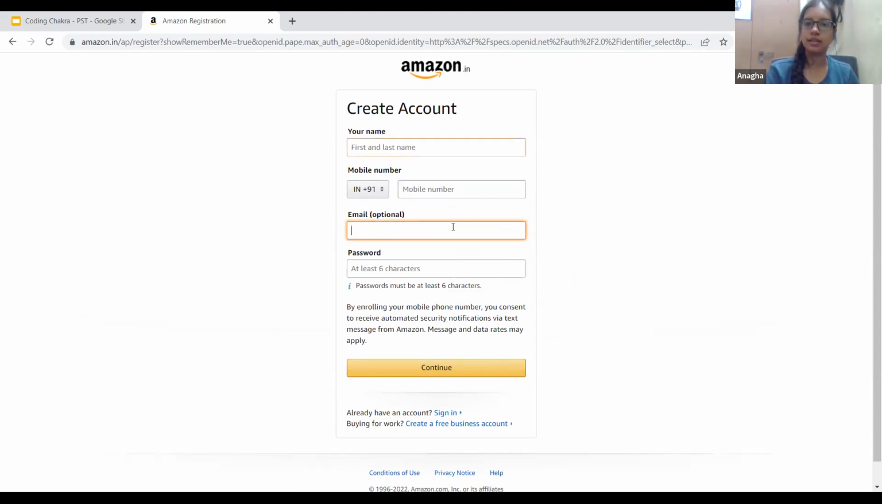And here again, there is another type of testing. This is form validation testing. So I can't give random things here. Sometimes it will say these characters are not accepted here, right? So that is known as form validation testing.